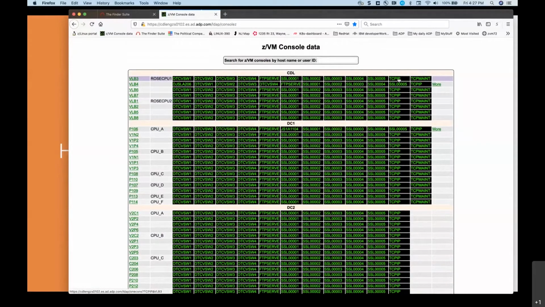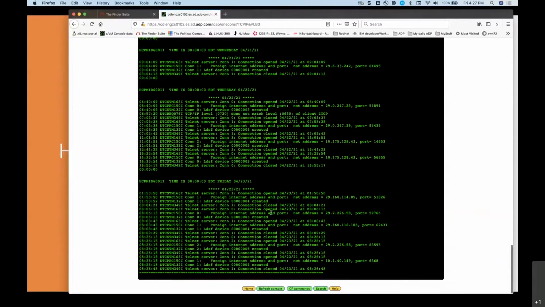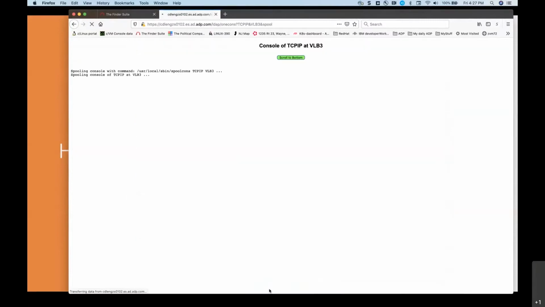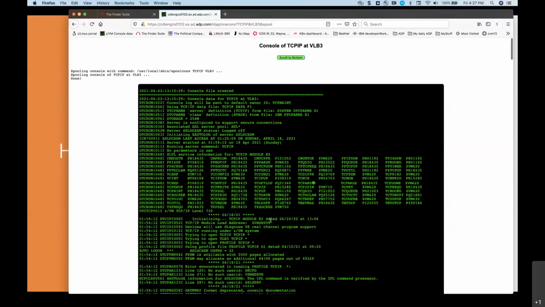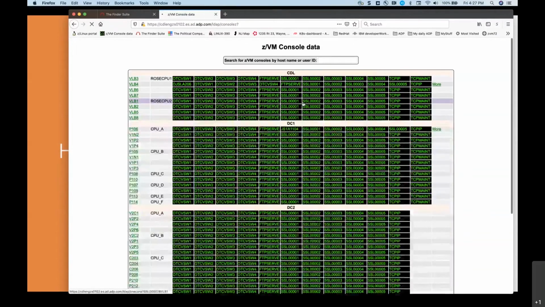So if I just wanted to look at what was happening in the TCP/IP stack of VLB3, it happens to be the top screen, I can just open this up and look, and it pulls it right up. And this is the current console of that virtual machine. If you wanted to see what was going on there, if there was activity on it, it's very easy. If I wanted to refresh it, I doubt it was old. Go to the bottom. There it was, the last time it was loaded. Let me go back to home.